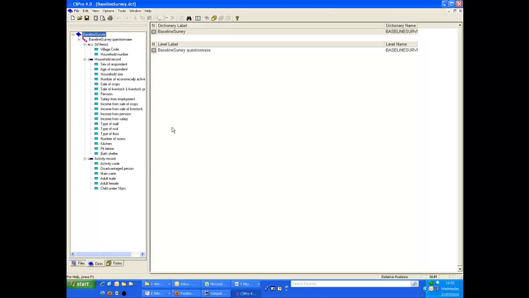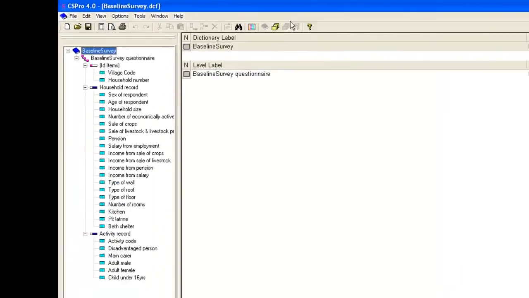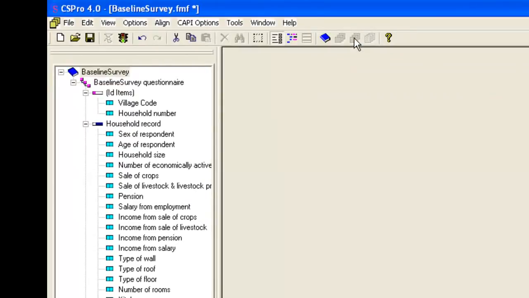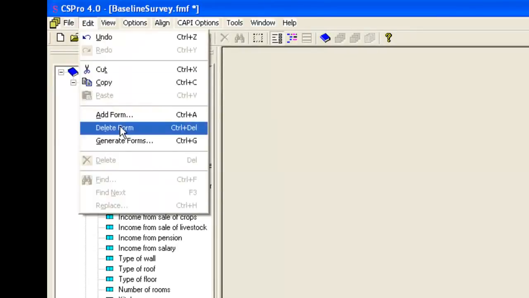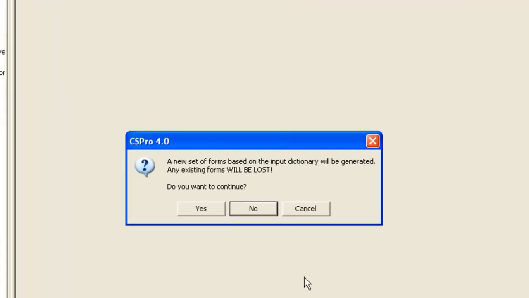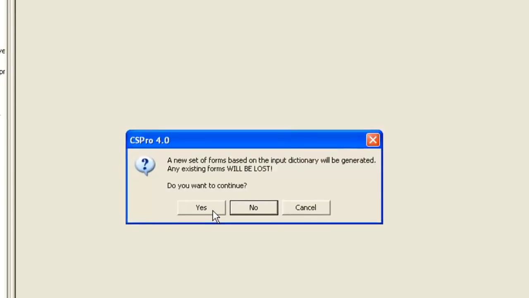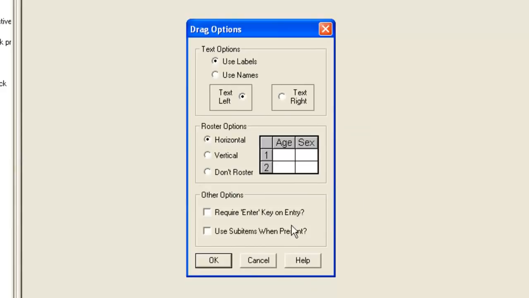CSPro can generate a default form based on the current dictionary, and this is a good place to start for beginners. You need to click the Forms item on the toolbar and then choose Edit, Generate Forms. You'll receive a warning about existing forms being lost. We say yes to this to continue as we haven't yet started working on the forms. We accept the drag options as they are. For more information about drag options, see the CSPro help.